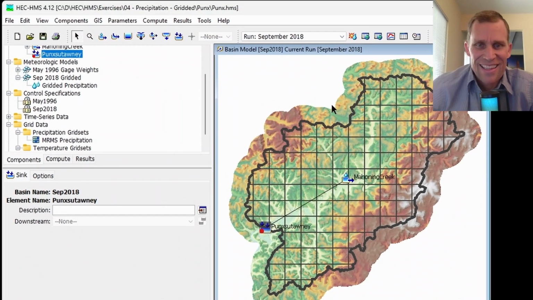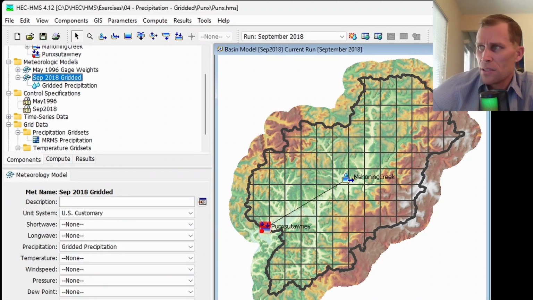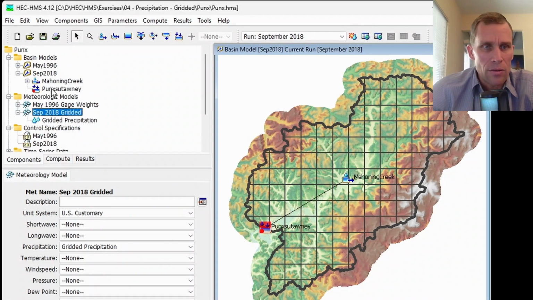The next step in the exercise is step 11. It's optional, which means I'm doing it. Add a canopy and an evapotranspiration method to our meteorologic model. Select the Mahoning Creek subbasin in the September 2018 basin model, and then in the component editor, choose the simple canopy method. So let's go and do that.